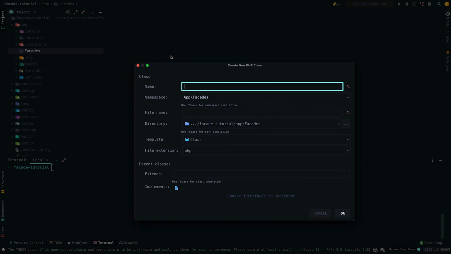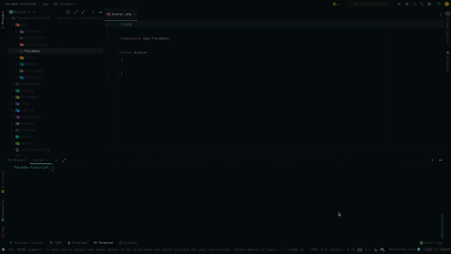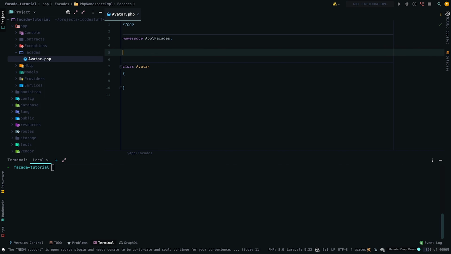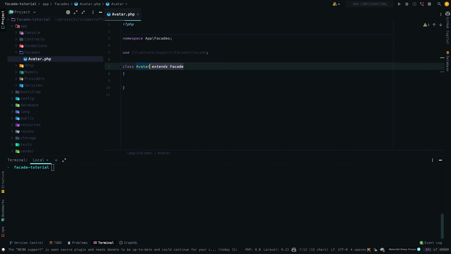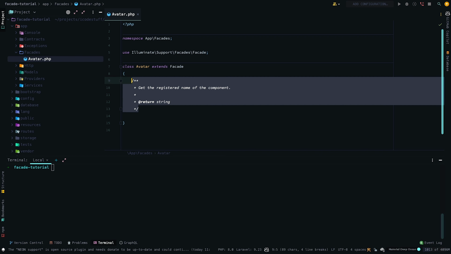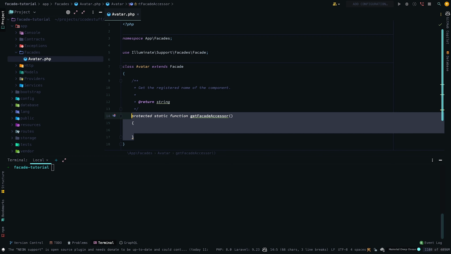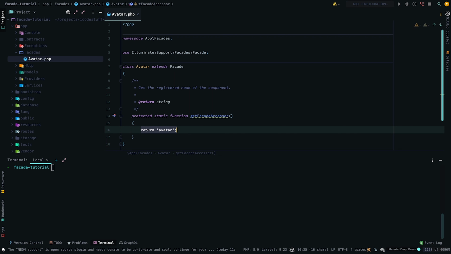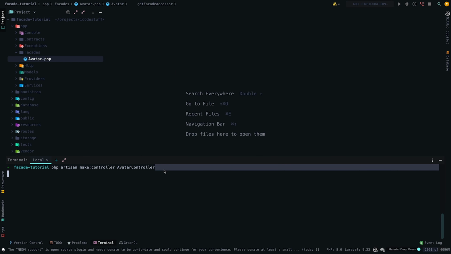Now we want to create the avatar facade where we will import the abstract facade class, then extend it for our own avatar class. Now we want to overwrite the get facade accessor method and pass in the avatar alias we just created in our app service provider. Now let's see our work in action.